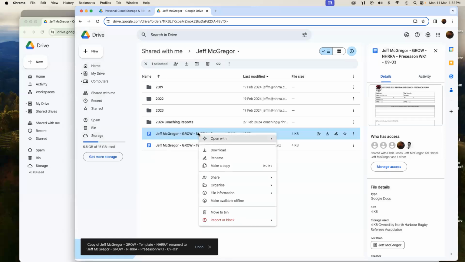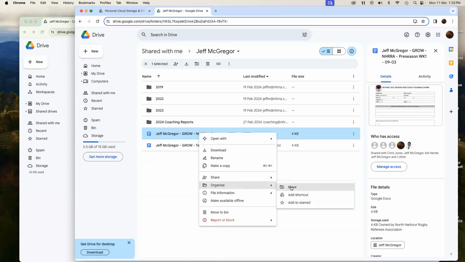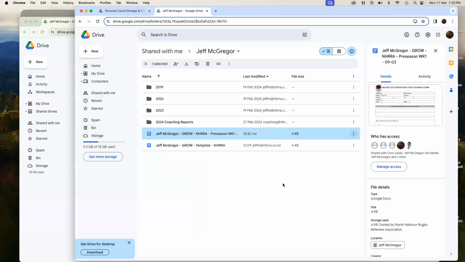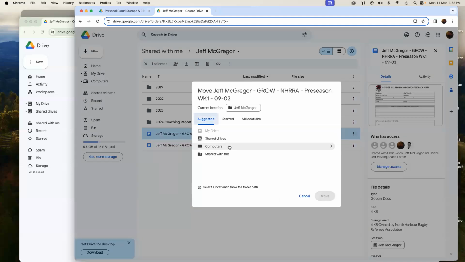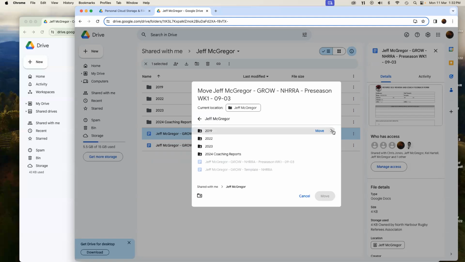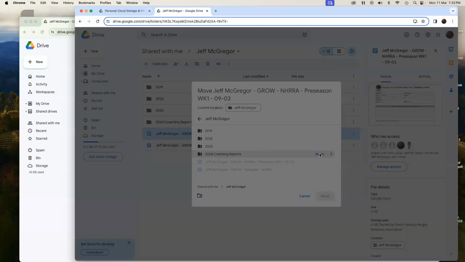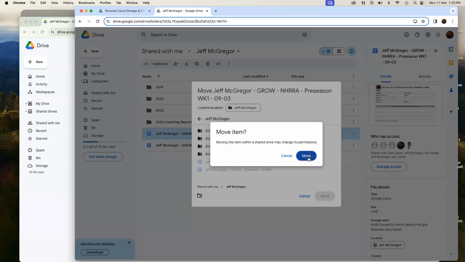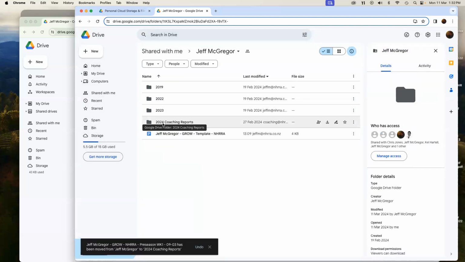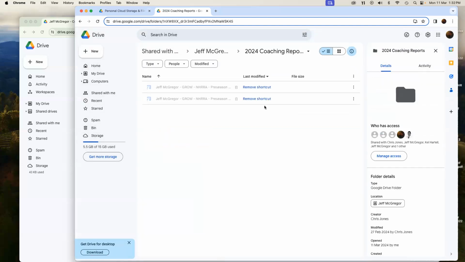Then I'm going to right-click this, hover over Organize, and then go to Move. Inside of Move, I'm going to go to Shared with Me, use the arrow, then the Jeff McGregor and the arrow, and then I'm going to go 2024 coaching reports, because this is where I want the file to sit. Then I'm going to click on Move. And yes, I do want to move it. And having done so, I can go into that.